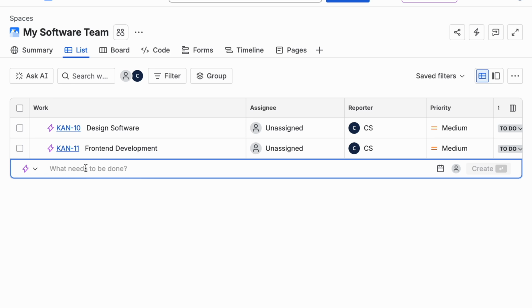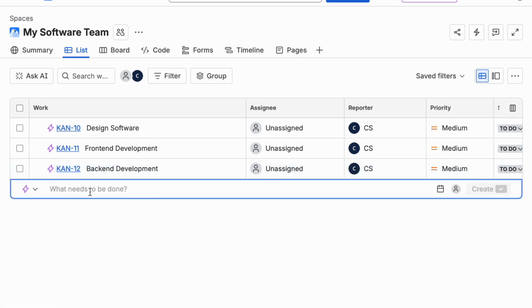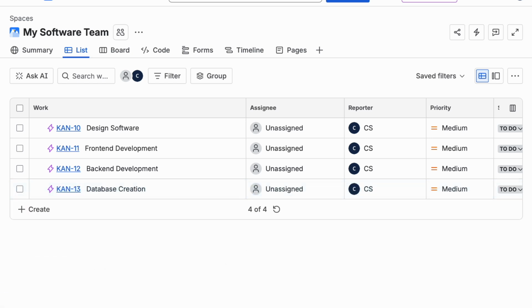In back-end development, set up server-side logic, develop APIs, implement authentication and authorization, handle business logic, and ensure performance and security. In database creation, design the database schema, create tables and relationships, configure data storage and backups, and optimize queries.